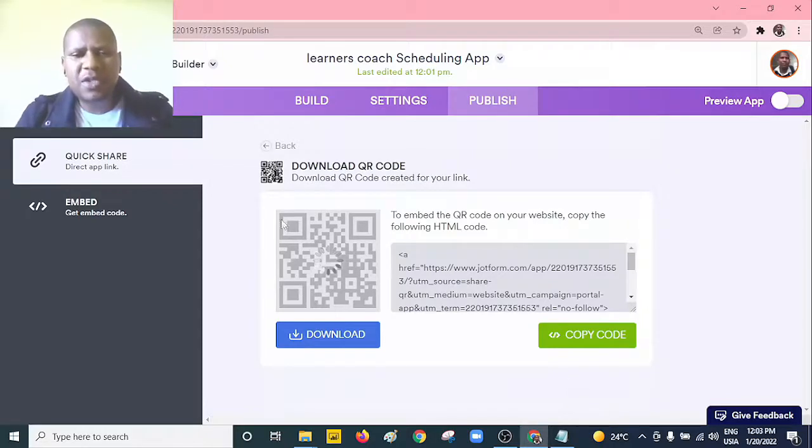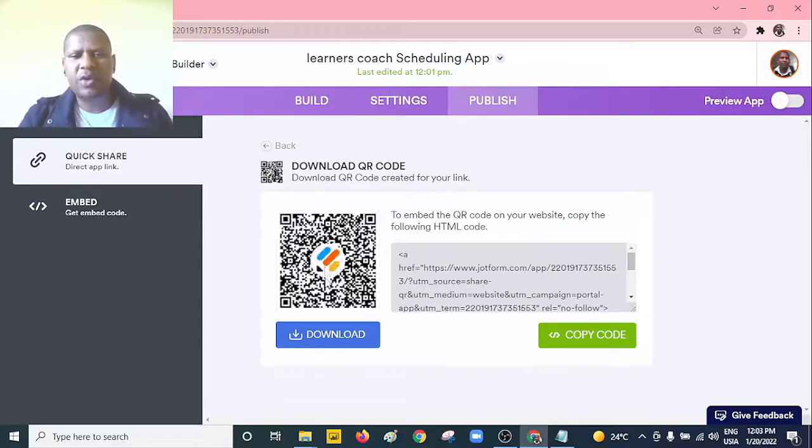So this, you can always download your code and share it with your clients, or you can share it within your website or blog, so that they can scan and automatically install this particular app within their mobile phones. Very, very fast and effective. I prefer it. The other way is to embed.